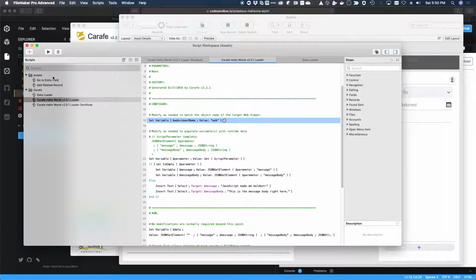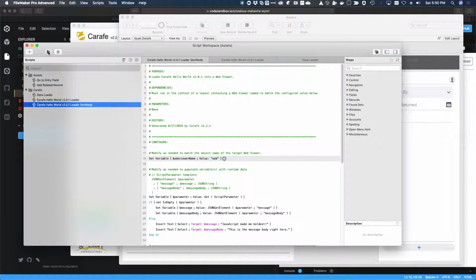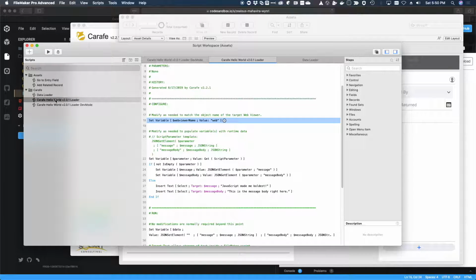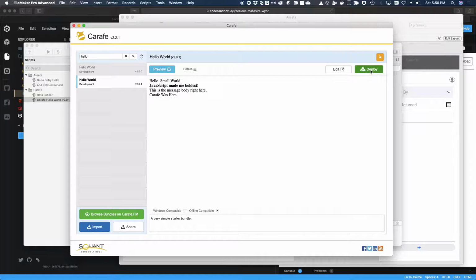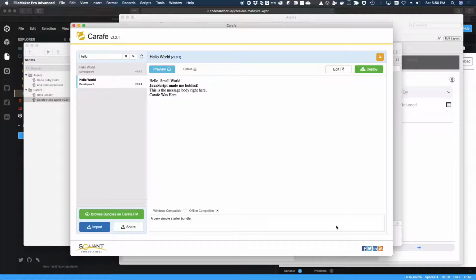So if you recall, this was configured differently. If I run this one, it doesn't have the footer. If I run this one, it does have the footer, and it has a different title. So now if I'm ready for production, I can just delete my old development version, come over to Carafe, click deploy. I'm going to stick with production deployment, copy to clipboard, done.